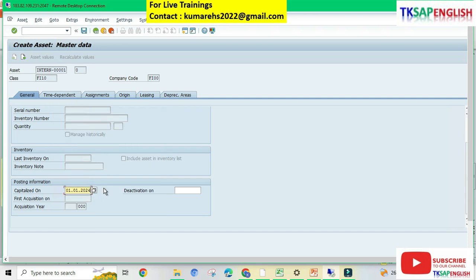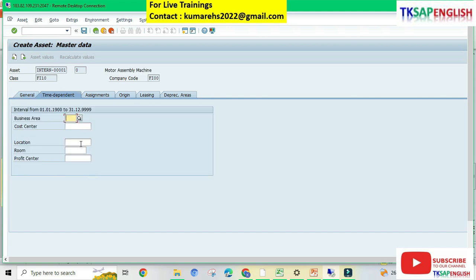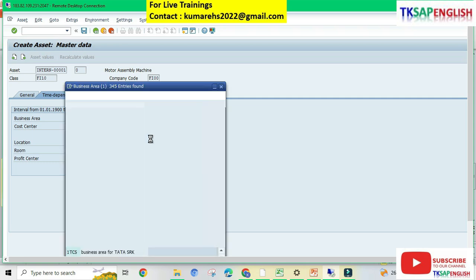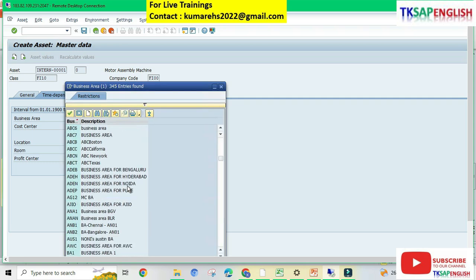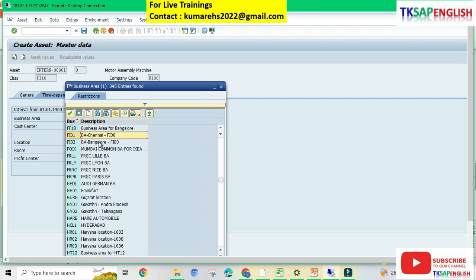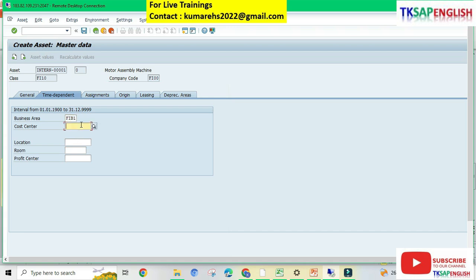So I am going to enter the capitalization date and then select time dependent. Here we need to select the business area which we created in enterprise structure. Business area Chennai and Bangalore. I am going to select our FIB1 and we can select our cost center. As of now the controlling configuration is not completed, so we cannot enter the cost center now.